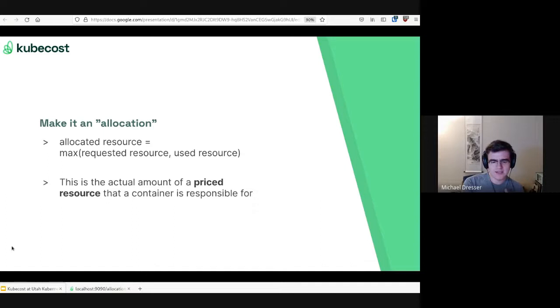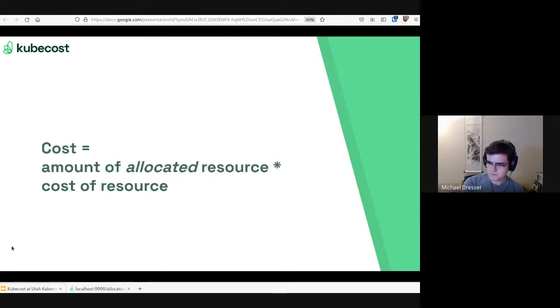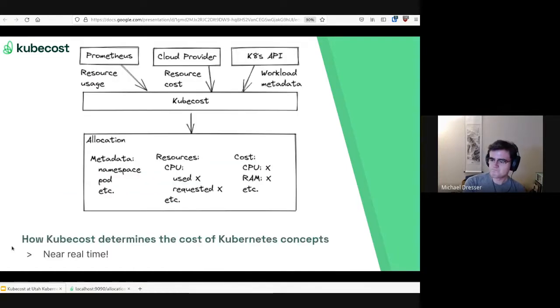The same allocated resource concept applies here. Again, this is the amount of a priced resource that a container is responsible for, which is not the same as the amount of a resource that a process is using. So at the end of the day, the cost of a workload on Kubernetes is the amount of allocated resources times the cost of those resources. And if we have nice units, the math works quite simply.